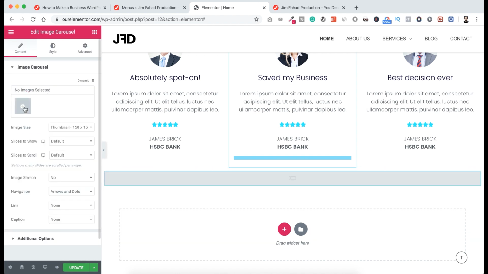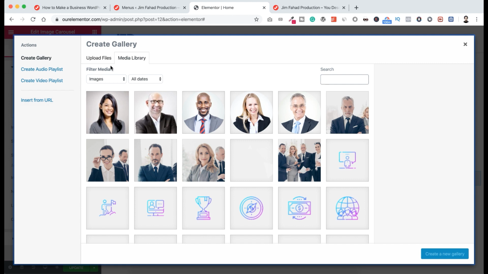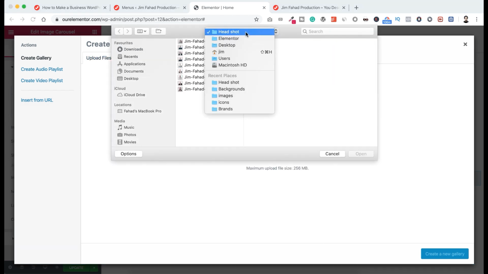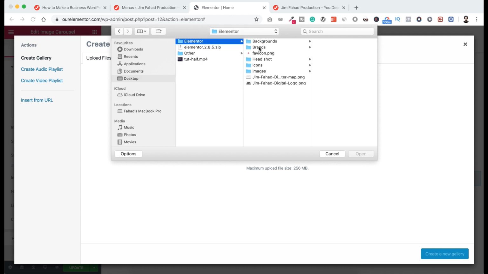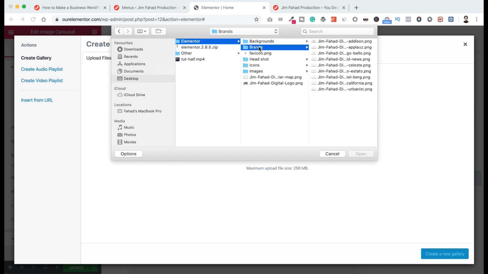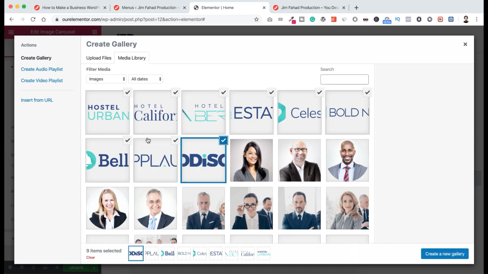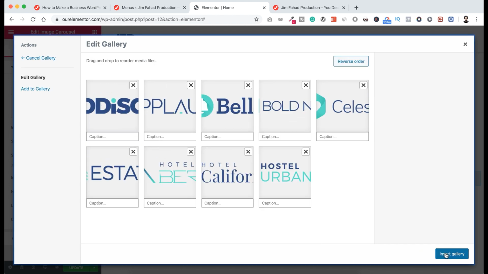So now click on this plus icon to upload all our images. Let's go to upload files, select files. Now I want to go to the Elementor folder, then inside the brand folder, I want to upload all. So I'm selecting all and clicking on open. All the company logos are uploaded and all are checked. So now let's click on create a new gallery here. You can order or reorder the logos the way you want, or you can reverse the order.